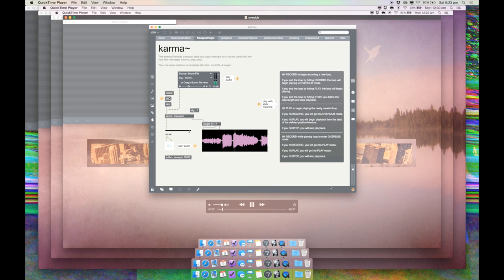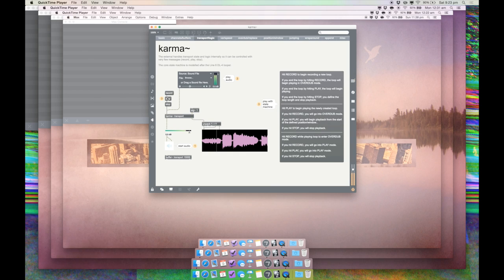And finally, we have overdub mode. So if audio is playing back, then if I hit record to go into overdub mode, hit record again, it goes to playback mode. Now back in overdub mode, if I hit play, I go back into play mode. And finally from overdub, hitting stop stops playback.